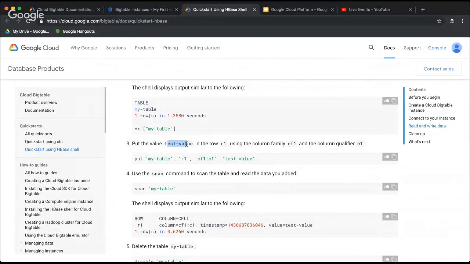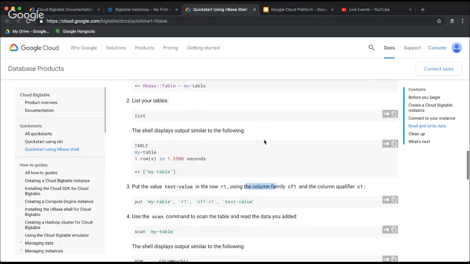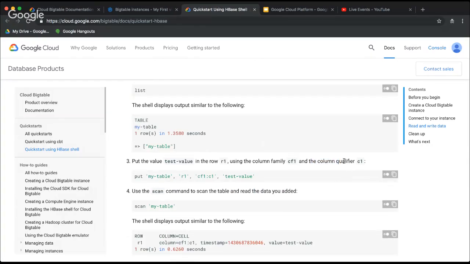Test value, it's whatever value we can give. In the row number, we have to give the row key. Then using the column family, we have already given the column family CF1 here. Same only we have to use it, and the column value we have to give. Sorry, this one is the column family. This one, CF1, is the column family. This one is the column name.